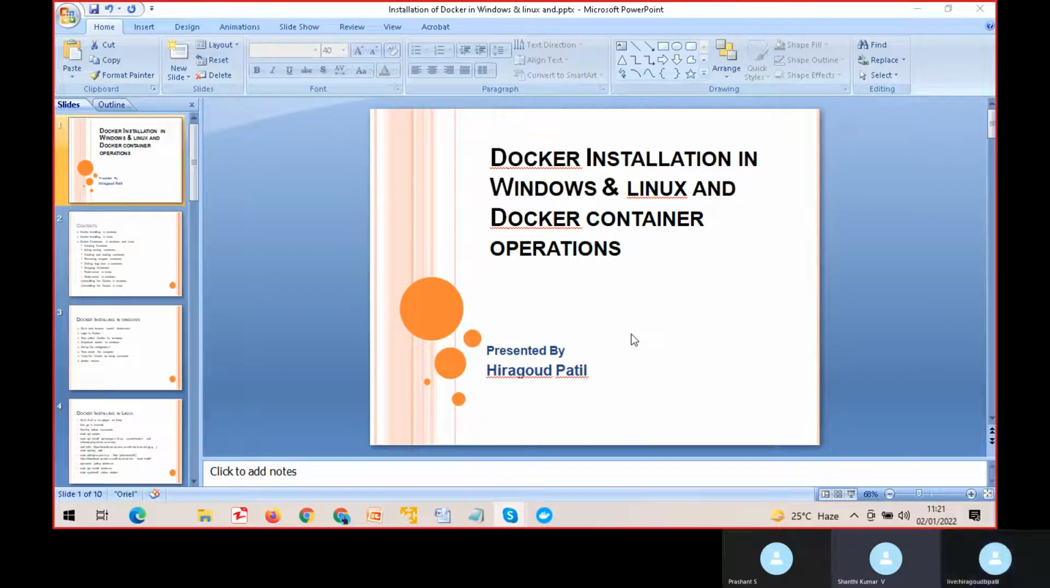Hi, Hira. Hello, sir. So you started working on containers, right? On Docker. Yes, sir. So today's demo is on Docker container operations, and it includes installations in both OS, Windows and Linux. Okay, you go ahead with the presentation first, then later we can show the operations. Yes, sir. I'll put on mute.